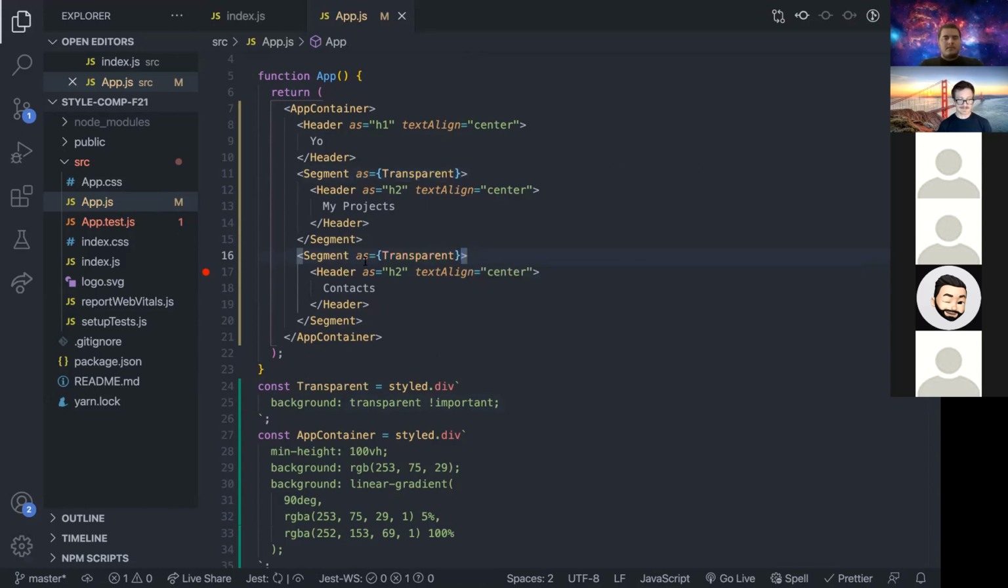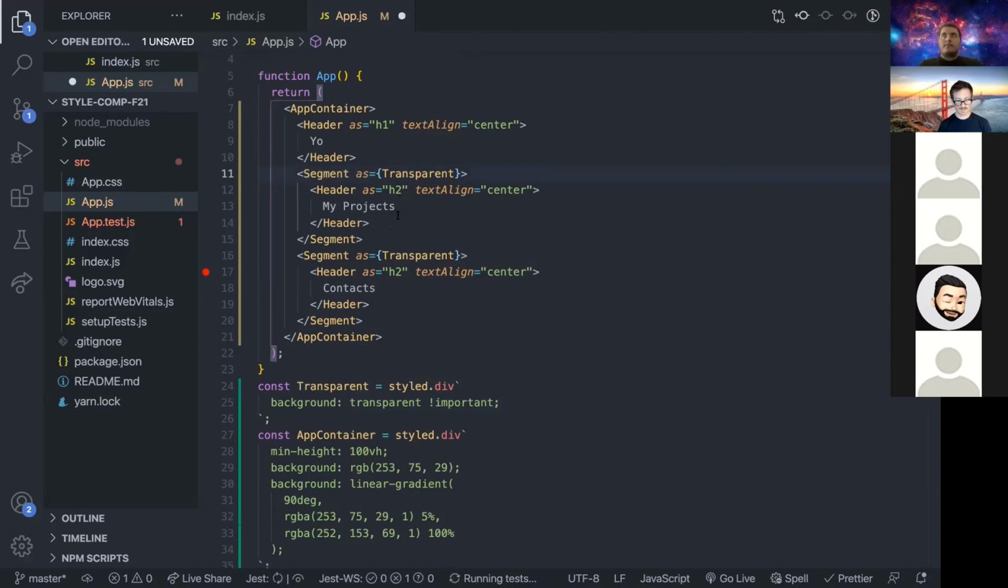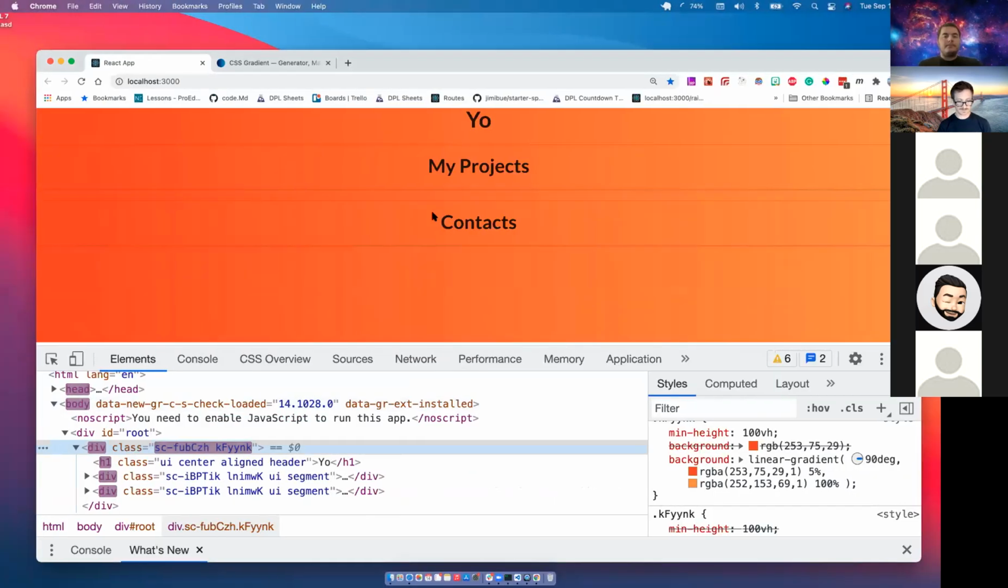Now this as prop is something that's specific to Semantic. You can't do that with just a normal div. The normal div does not have an as prop, like the Semantic components do. So I'm going to say, hey, keep this as a div, but add this transparent to it and make that important. So now I still get the border, that's the segment style, but now it's transparent.